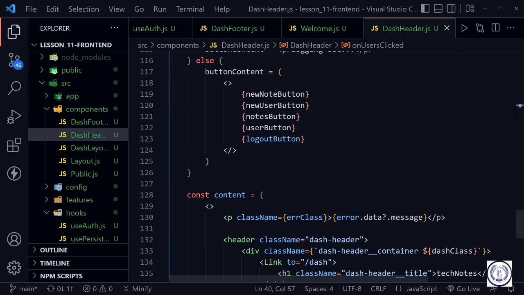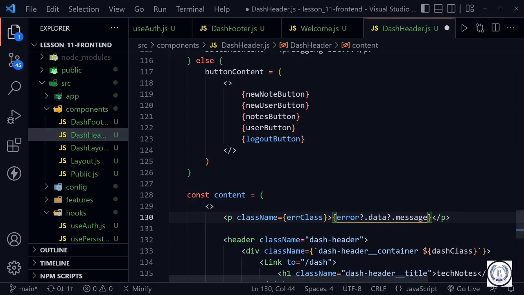I didn't use optional chaining here, and we're not checking the is error status first. So if we don't have an error, that data property doesn't exist. We need optional chaining there to make this work, and we can save.